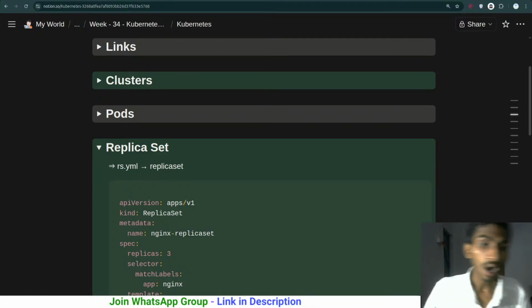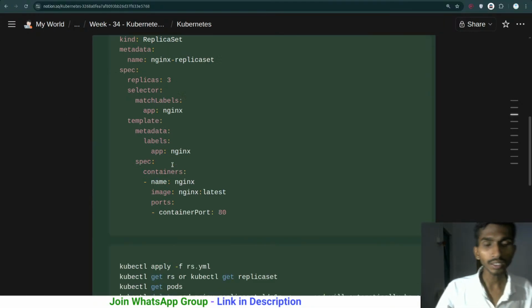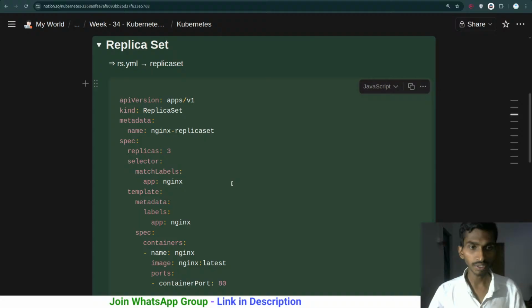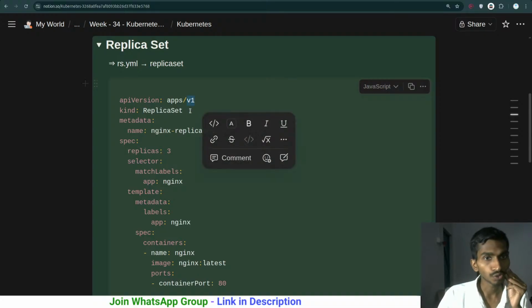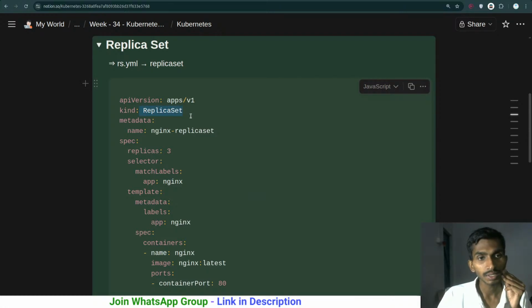Question: how you can create it? And the answer is that this is the configuration to create the replica set. So API version, that's gonna be apps v1. So far we have gone through cluster, we have gone through pods, we have gone through namespaces, and over there version was 1. Here version is this. Kind is the replica set over here. That is something we have to keep in mind.